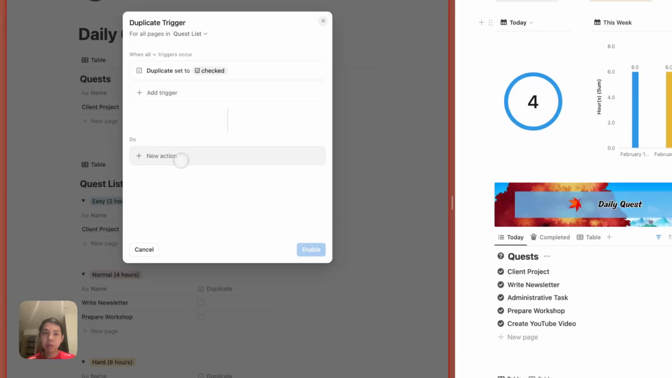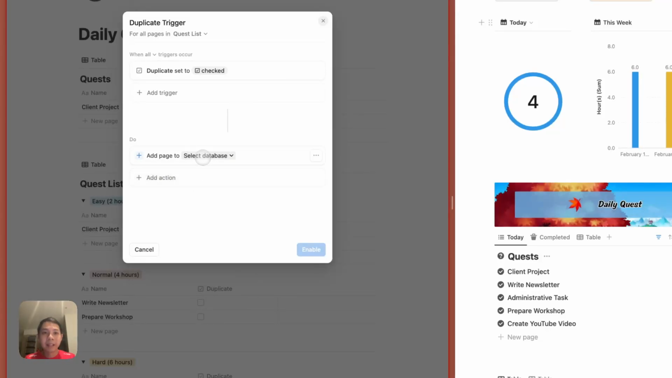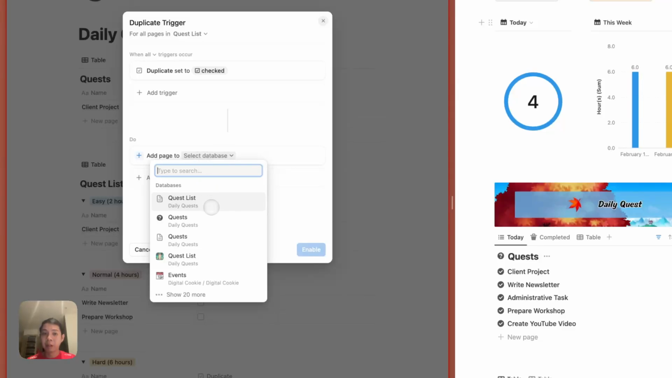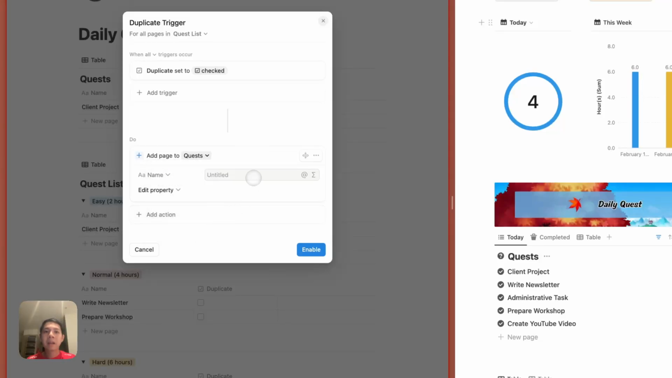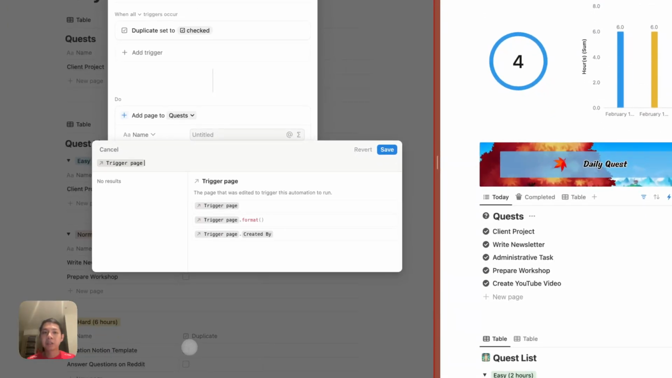So what we want to do is that every time it's being checked, we want to create a new quest inside this quest database here. So new action, we're going to add page to, select database. If you're following along, you know that we're going to add to this quest database here. I'm not sure this is the right one, I think this is the one I'm selecting, quest. And then what's the name? The name is, we can use the formula, edit as formula. Trigger page. So the idea is where are you triggering this page from? We're clicking the page from this checkbox, right? So this is the trigger page. And then you can actually just save it and it's fine.